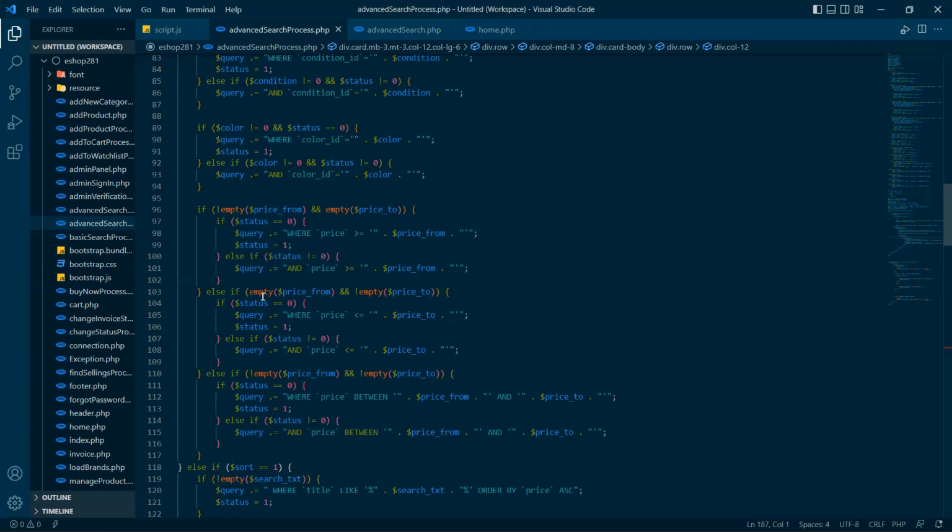And from here we will check whether the price from is empty and the price to is not empty, and do this procedure. And from here we will check whether the status is not equal to 0. And from this if else part, we will check whether both are not empty. What will happen?